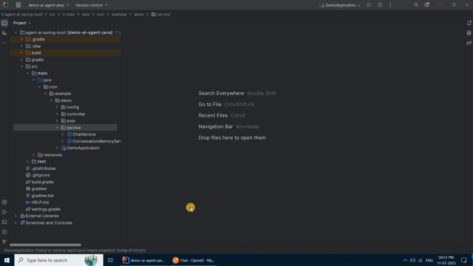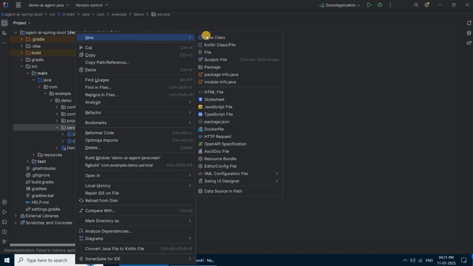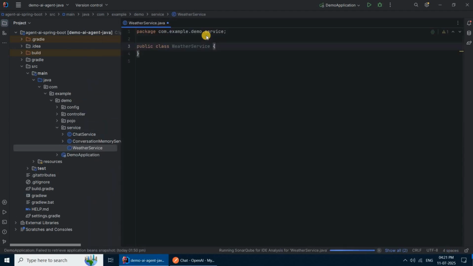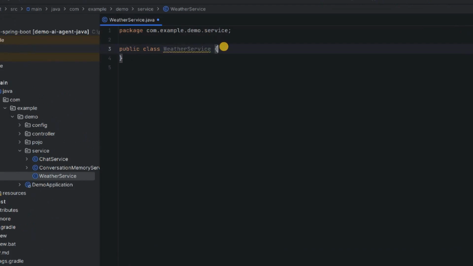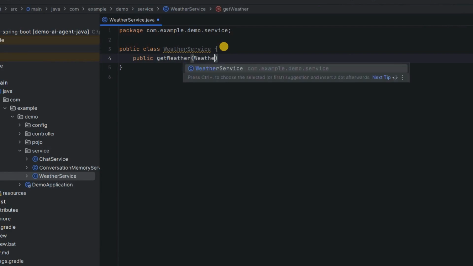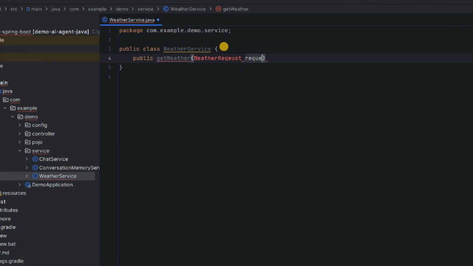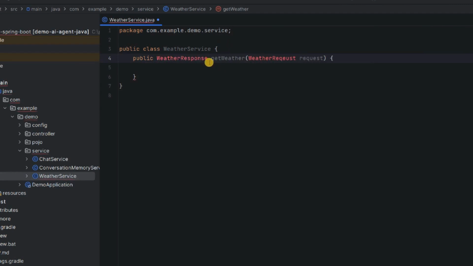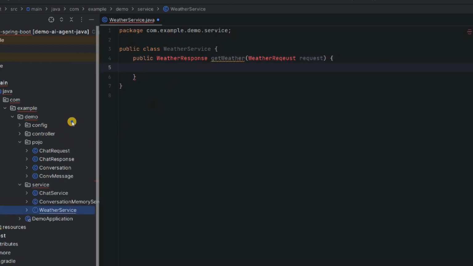Let's start by defining a few functions which can be integrated with OpenAI. Let's start by creating a service called weather service, which will have a single function called getWeather, which takes in a weather request as input and returns a weather response as the output of this function. So let's create these two POJO classes.